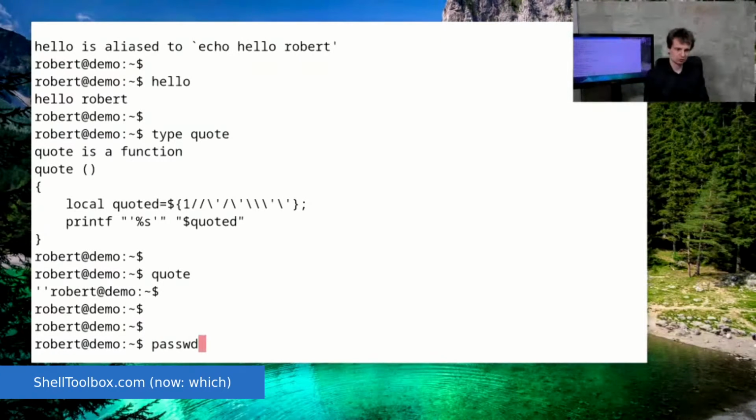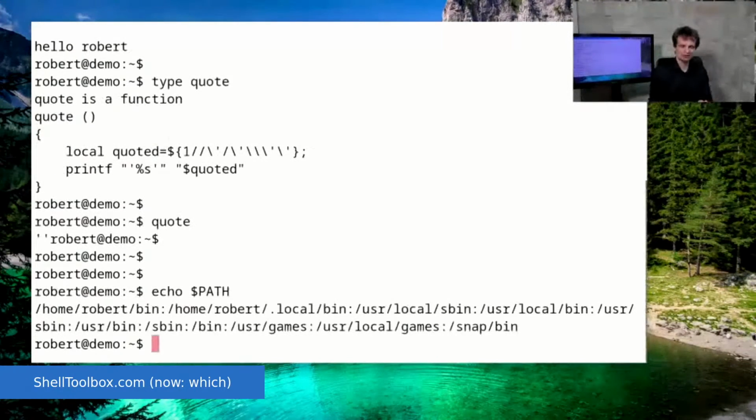So the shell has to search, and the shell only searches within a predefined list of directories, and this predefined list of directories is stored within the variable PATH. So PATH contains a colon separated list of directories, and only within these directories the shell searches for an executable file with the name.